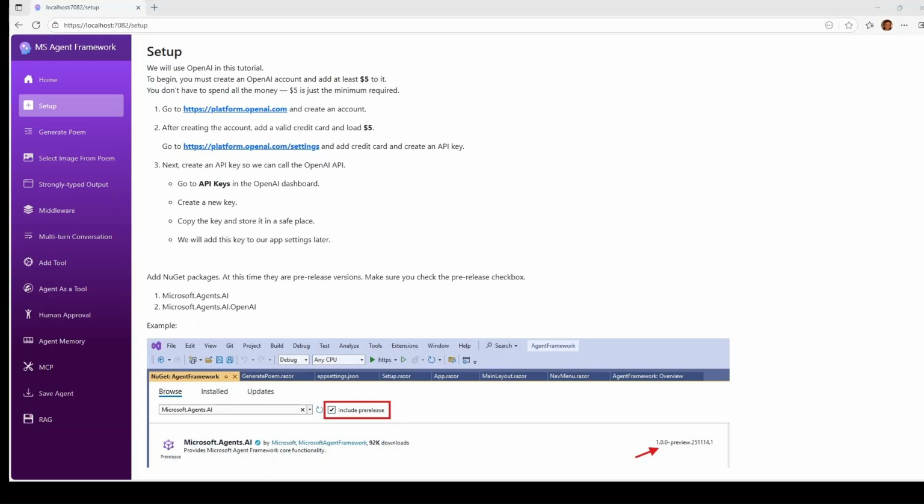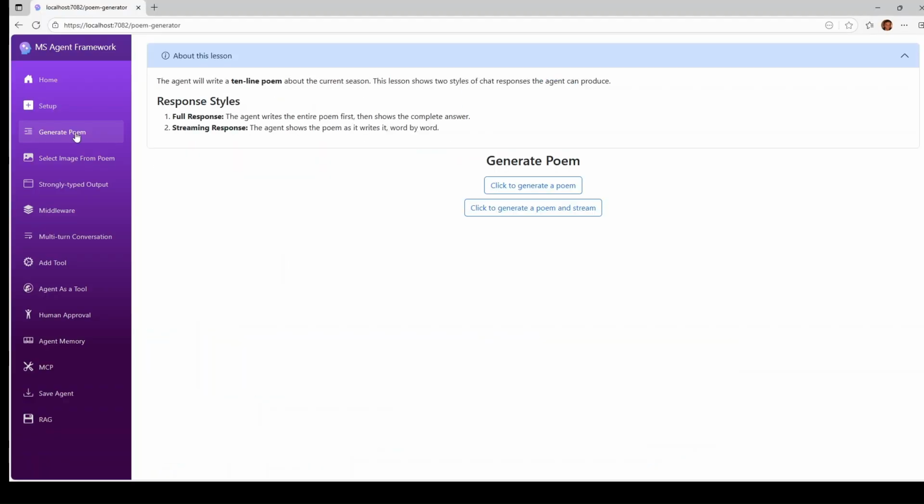Okay, we just created our API key and configured that to create our first agent. All right, so let's go to see the live demo first before we dive into the code. As you can see, this is all about generating poems. So all the sections we have are related to composing a poem using Microsoft Agent Framework.